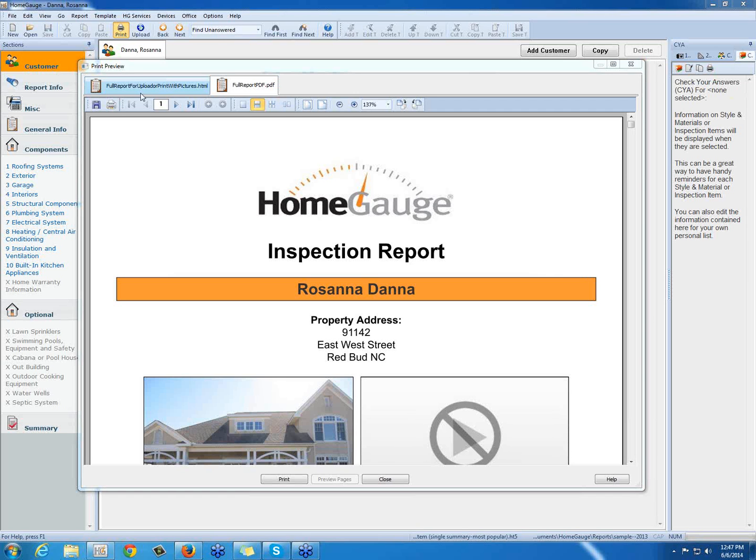So that is how you create a PDF option in your HomeGauge software to distribute outside our system on the rare occasion you may find that you need to do that.